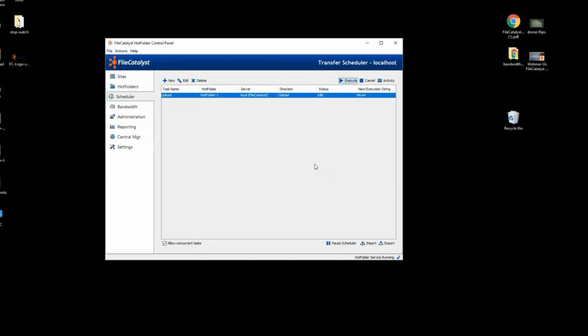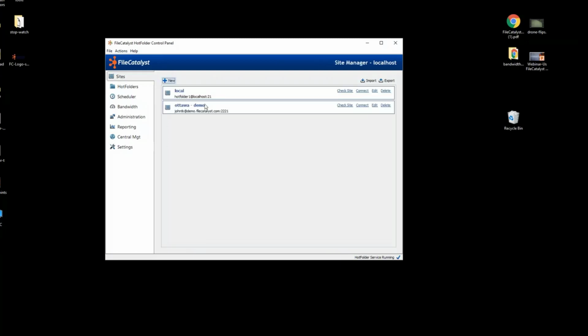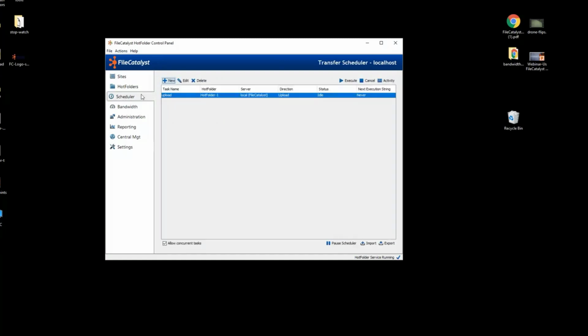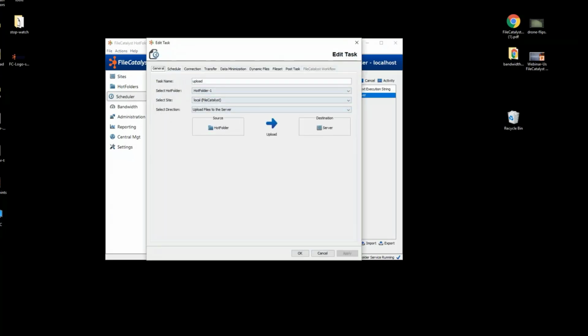In the HotFolder application you can create a site. The site will point to a FileCatalyst server. You can create your folder. So now here I have two, one for uploads, one for downloads, and then I create a task in my scheduler. So here I already have an upload task.